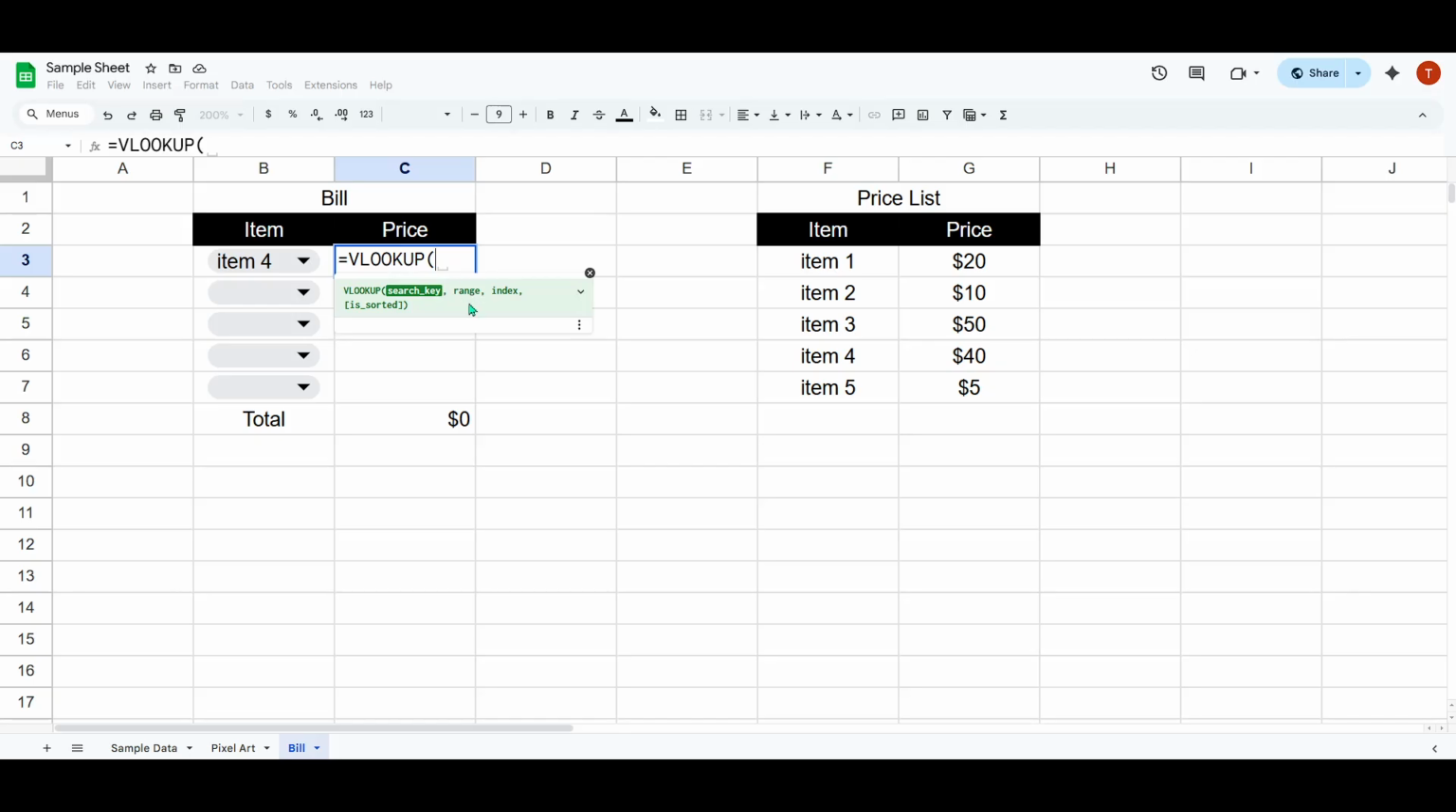The first parameter you'll provide is what's known as the search key. This is crucial because it's the point of reference the function will use to find the corresponding price. For our example, the search key is simply the cell where the drop-down menu resides. Let's say that cell is B3 on your sheet. So, select cell B3, then add a comma.